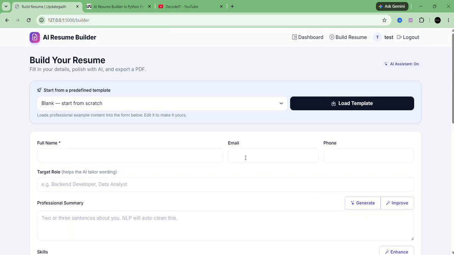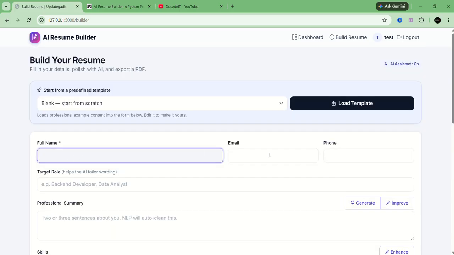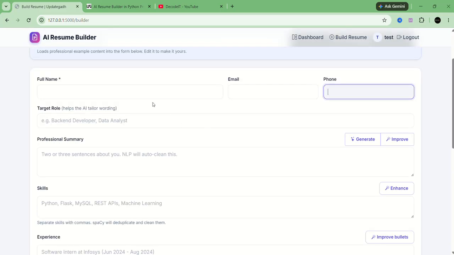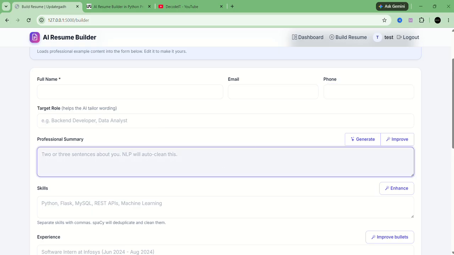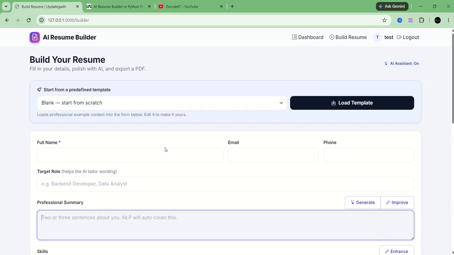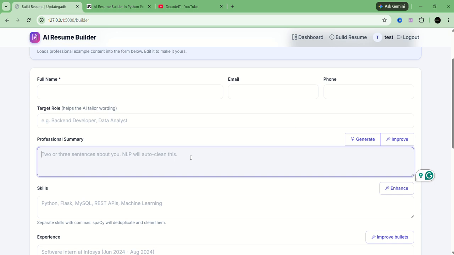What we used to do before was enter all the fields manually, and after filling in the details, we would go to ChatGPT, paste the content there, and then copy it from ChatGPT back to here. Now we have solved that problem. You don't need to go to ChatGPT again and again and copy and paste the content from here to there.